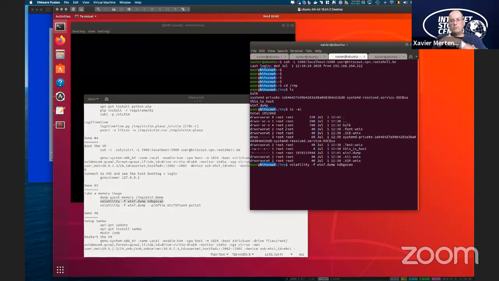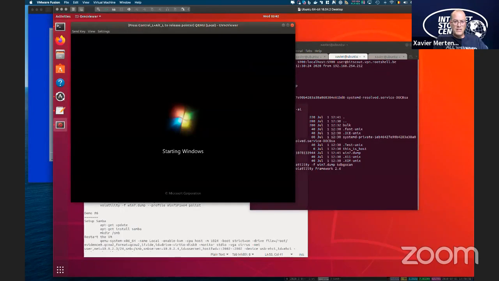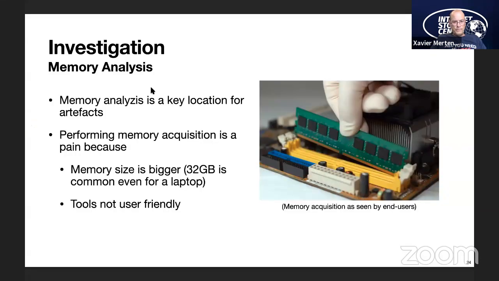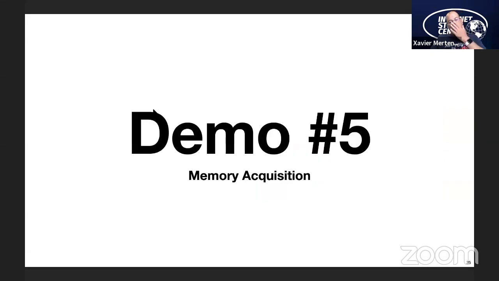Again, my goal here is not to explain how to use volatility, or what kind of artifacts you can extract from the memory image, but to demonstrate how you can remotely have access to the memory dump, to the disk, to boot the VM remotely, to have access through VNC and so on, and you will be able to use the operating system like if you were directly connected to it. Let's let volatility run. Okay. So that's the demo of the memory acquisition.